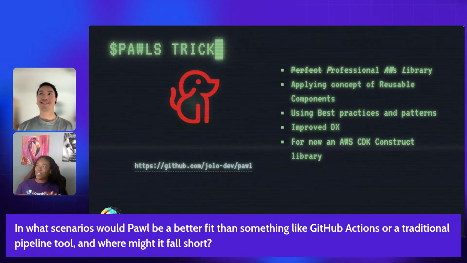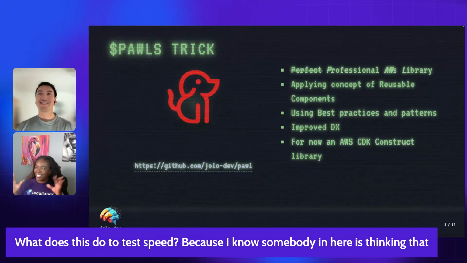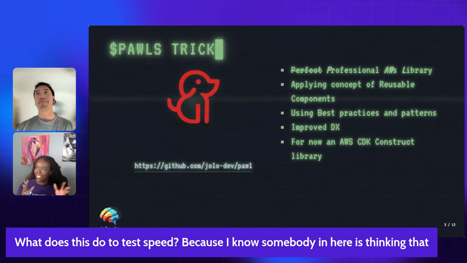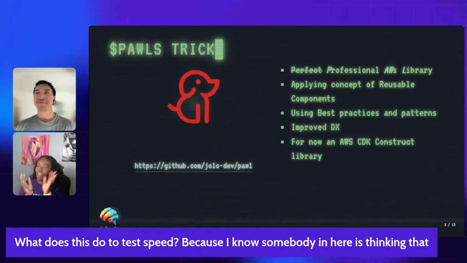All right. So, you guys, just for clarity, Paul is not anything close to GitHub Actions. Totally different. Awesome. All right, next question.